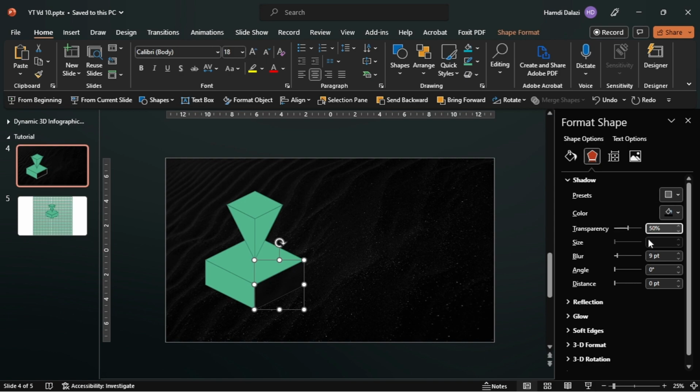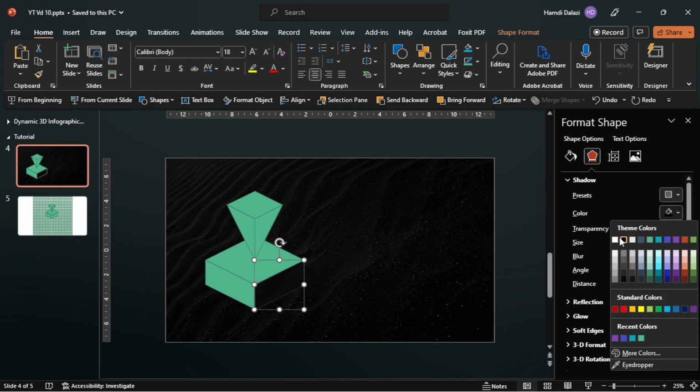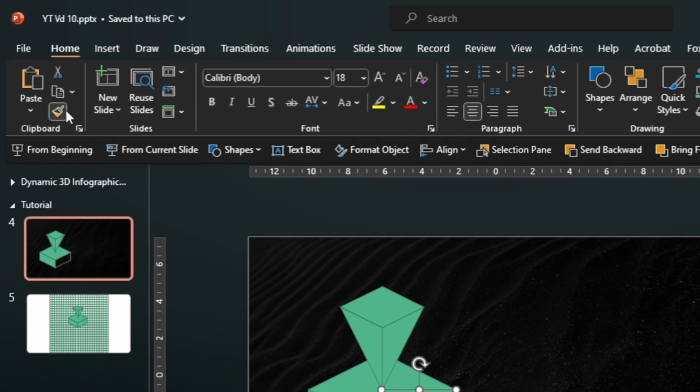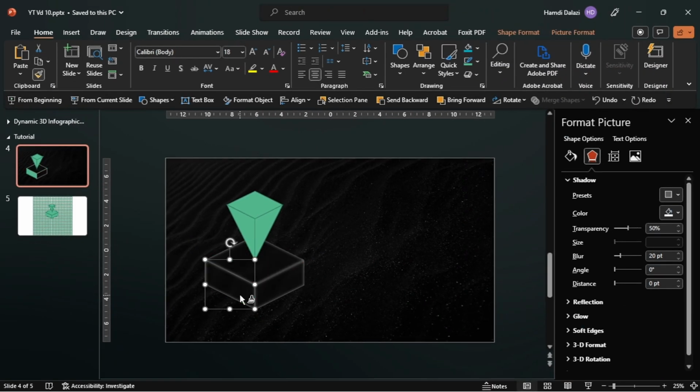Make this 50, make this 20. Let's change the color to white. Now we can just copy formatting with the format painter and paste the other objects.